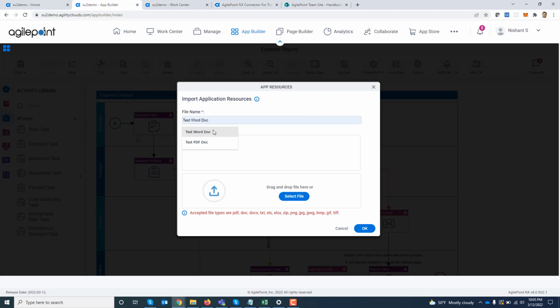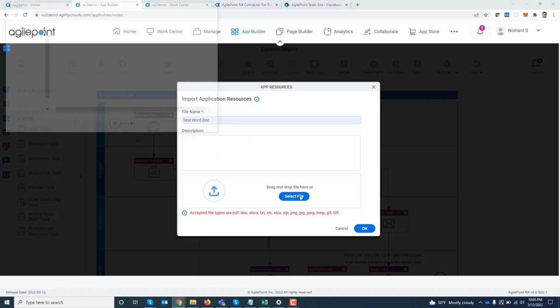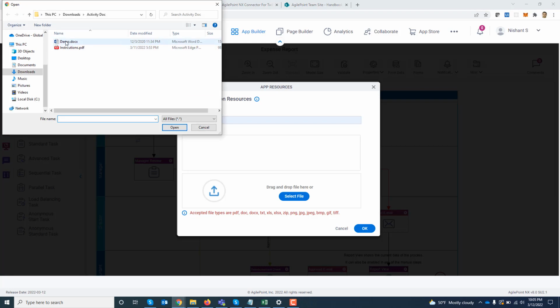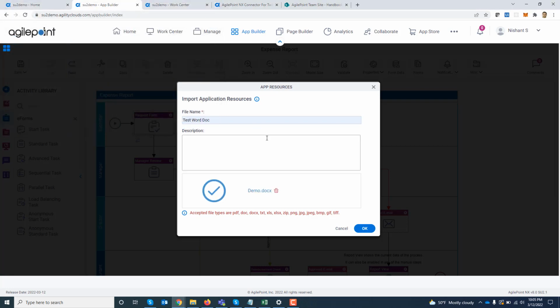I'm going to give it a name. So I'll just call it test Word document. I can give it a description. I can upload a Word document over here. It supports some common document formats: PDF, .doc, .docx, text files, Excel file format, zip files, and various image formats. So I'm going to go ahead and click OK.